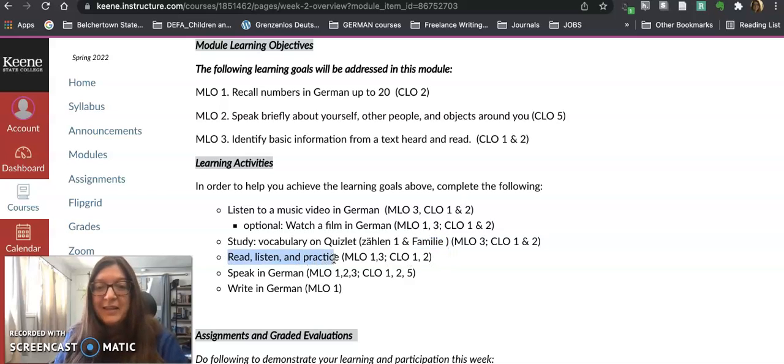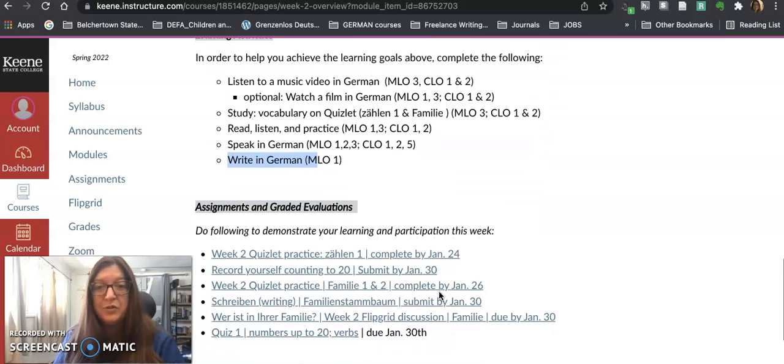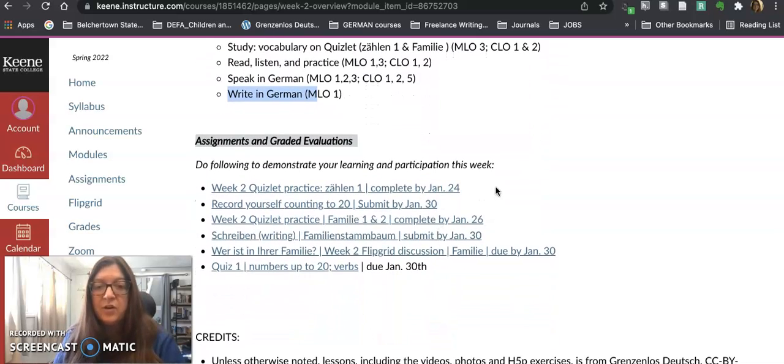You're going to read, listen, and practice with some exercises in the module, and then you're going to speak in German and you're going to write in German, and those will be items that you'll turn in. So these are all the assignments. Once this is posted, I won't add more assignments to this module, so this should be everything that you'll see in the module. We have 2 items on Quizlet.